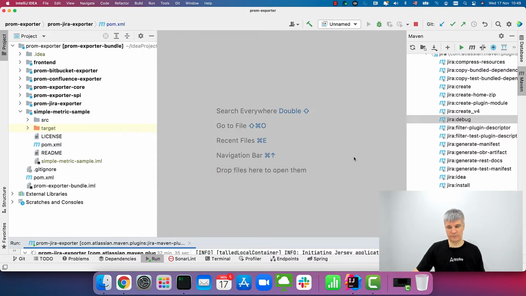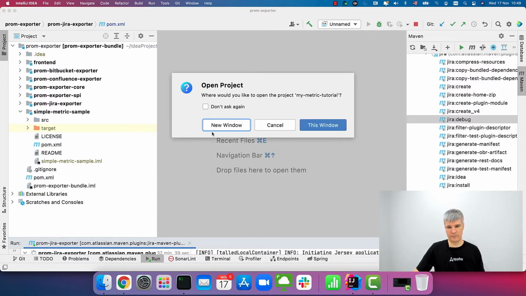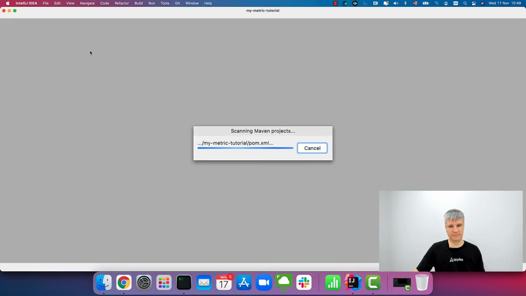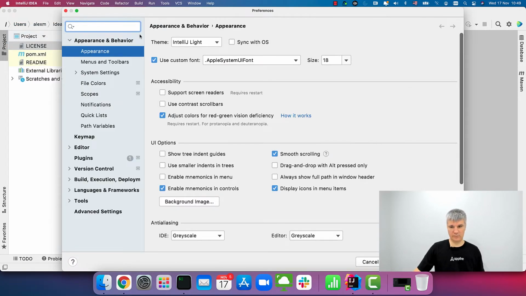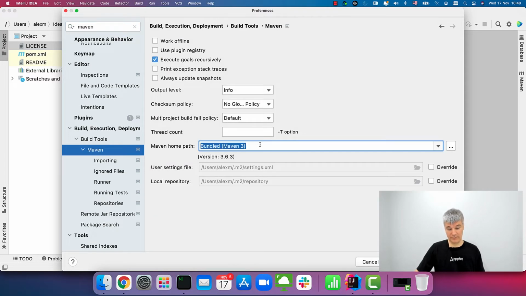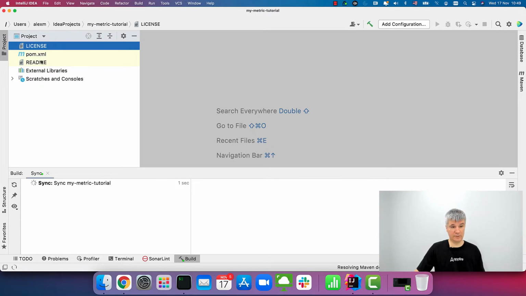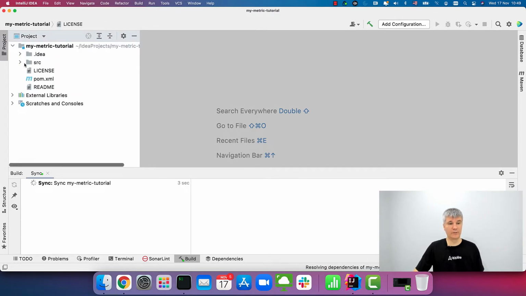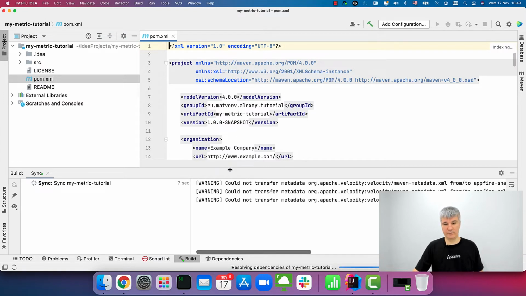Here it is. Open Maven, Trust Project, new window. And now I will add the path to the Maven repo to our Maven config files, so that IDEA could initialize this project. Okay, now let's open POM.xml. Let's have a look at what we've got here.